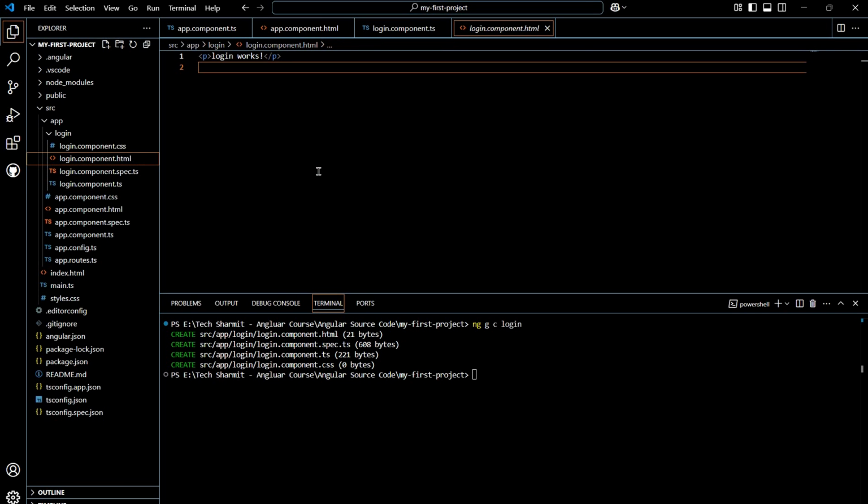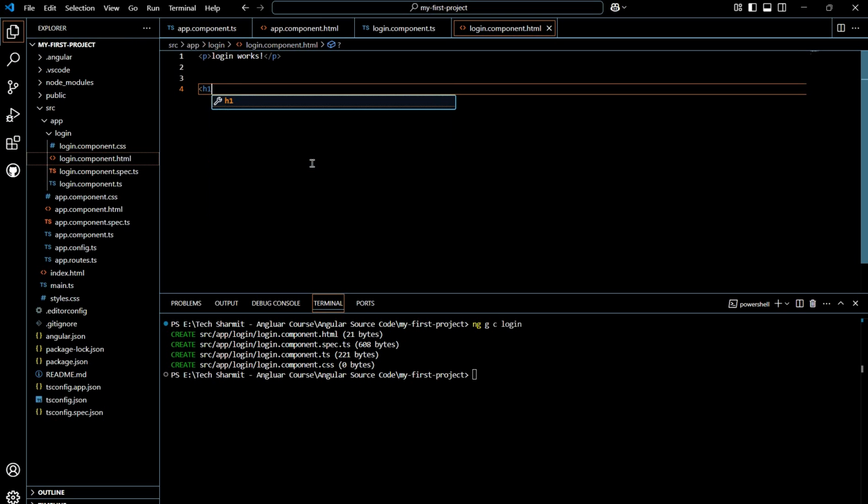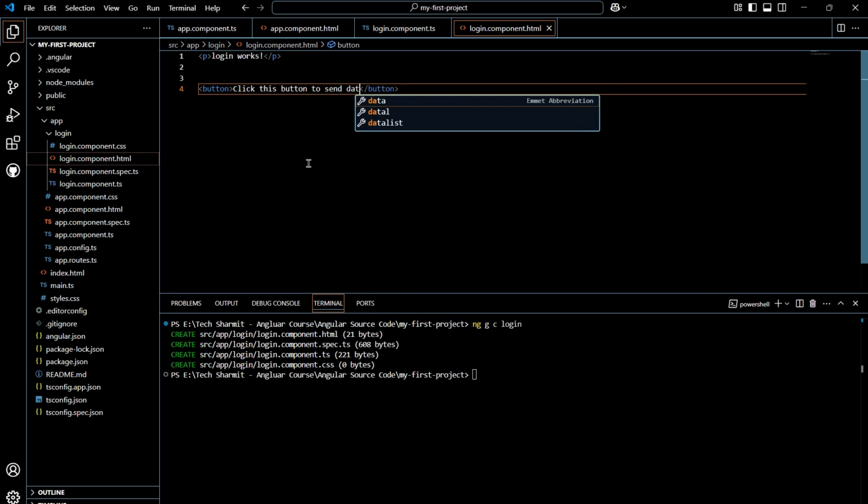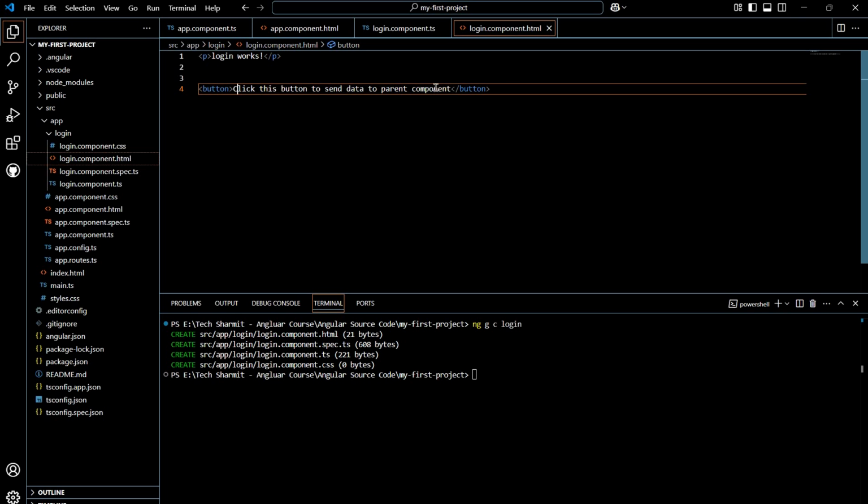So for that we will go to this HTML, login.component.html area. Here we will create one button. In this button we will write: click this button to send data to parent component. What we are doing here is just showing this message. You can create a short button also, like send data or something, but I just want to make it very clear that you get the understanding. So we wrote it completely: click this button to send data to parent component.